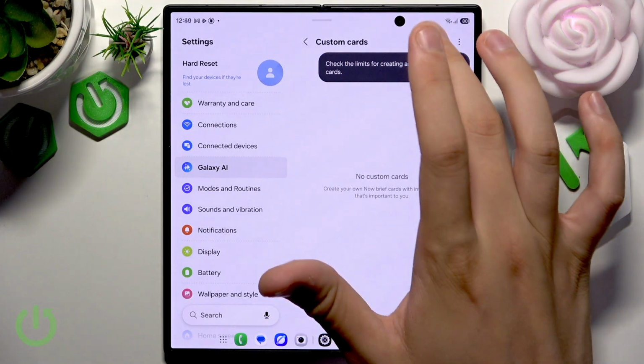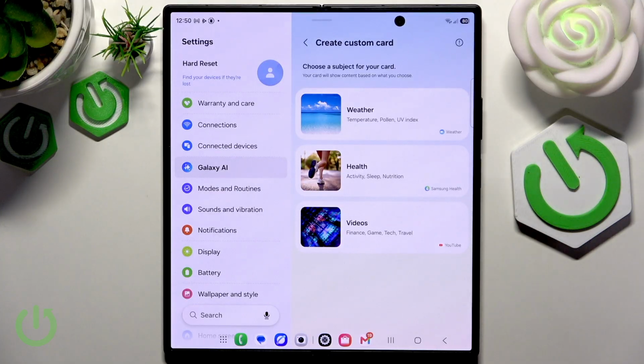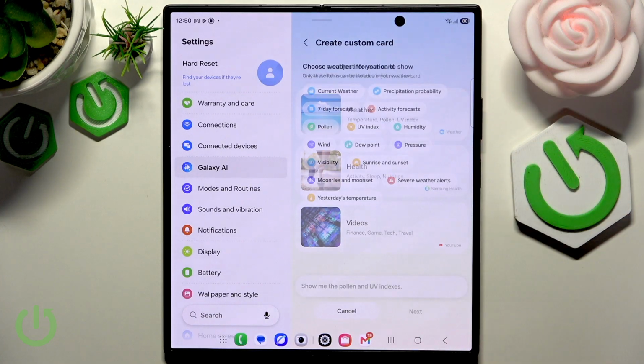And here we've got custom cards. If you tap plus, you can see, choose a subject for your card. Your card will show content based on what you choose. I would like, for example, weather.